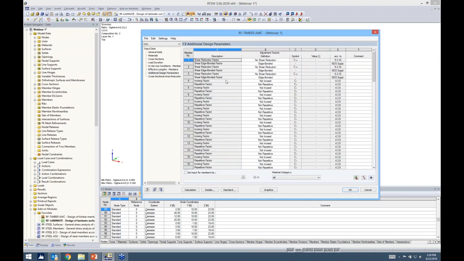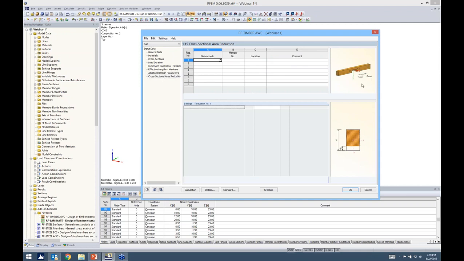Additional design parameters. You can see here we have shear edge bonded factor, shear reduction factor, incising factor, repetitive factor. What's nice too is that all of the locations in the code are listed here. So again, if you're not sure what an incising factor is, you can just jump to the code right here. And all this is just a drop down to consider it or not, and then we will go ahead and apply that factor to our capacities. Cross-sectional area reduction. If you have a notch in the wood, we can take that into account too.